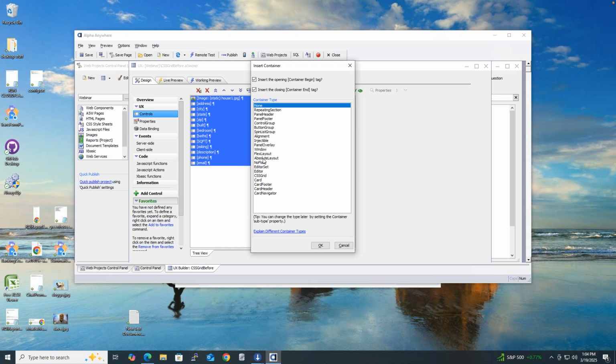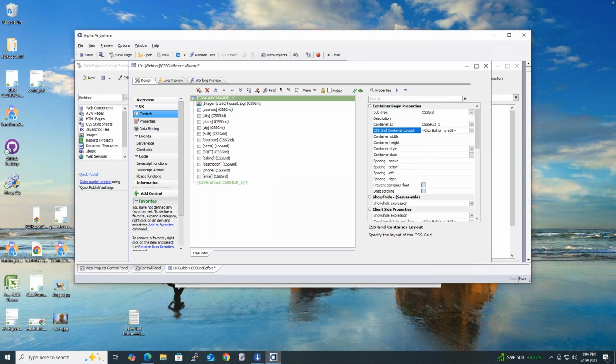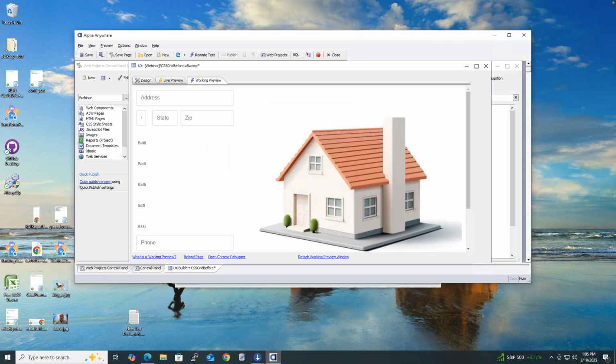And a couple weeks ago, we were talking about the absolute layout. But today, we're going to be using the CSS grid container. So let me go ahead and click OK on that. And now, everything has been placed in the CSS grid container. If I take a look at it, I don't think it's going to look very much different than it did before. Or actually, maybe it'll look quite a bit different. I haven't actually laid it out yet.